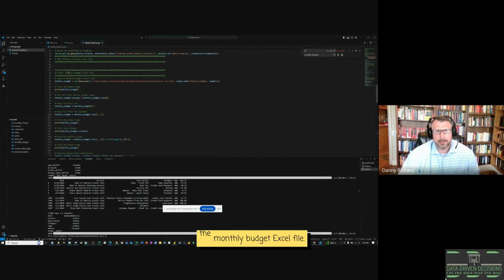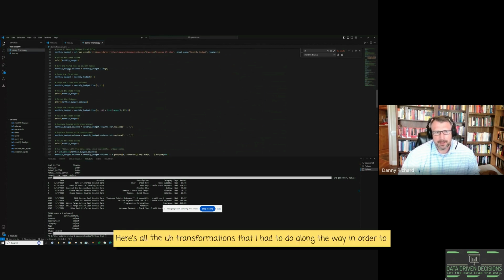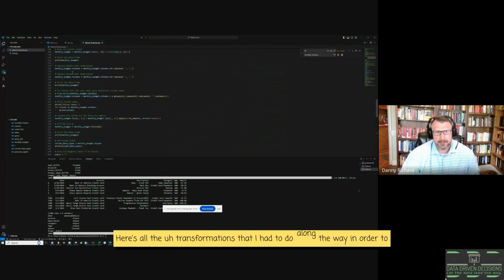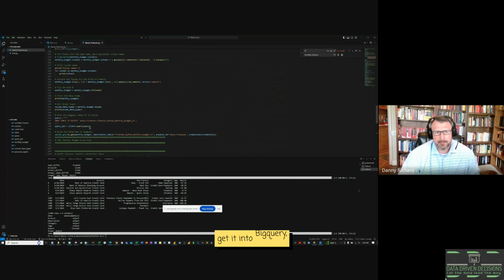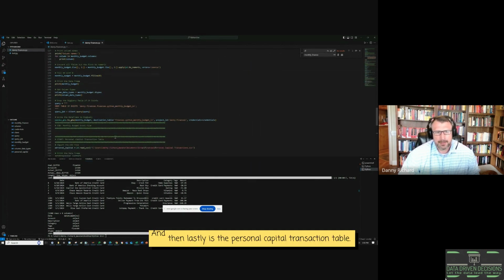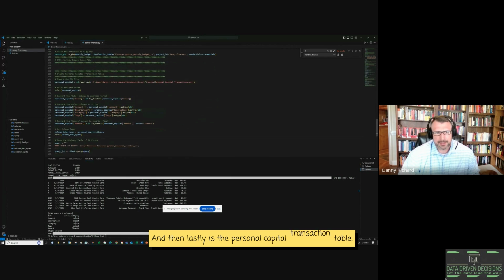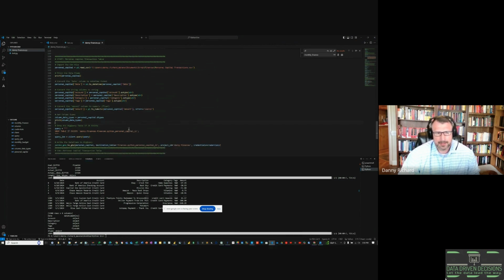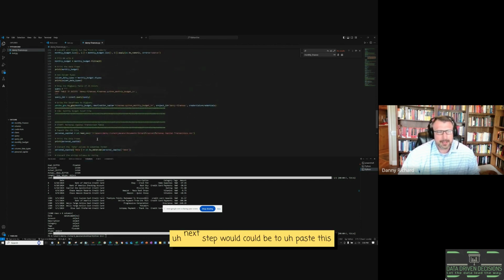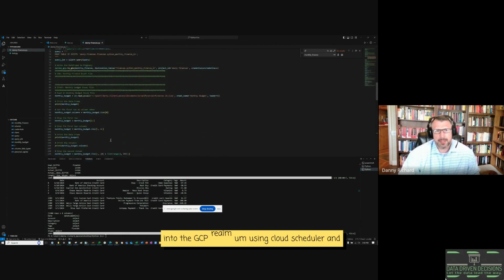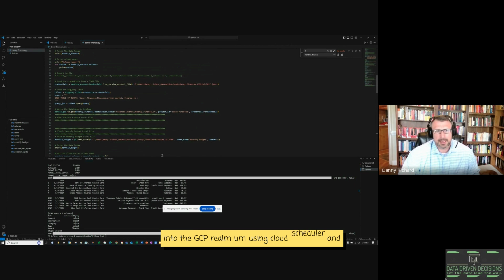Here's the third component, the monthly budget Excel file. Here's all the transformations that I had to do along the way in order to get it into BigQuery, which is the final step. And then lastly is the personal capital transaction table. Once again, this is just where I load it as a CSV file, do some transformations, mainly the format of the columns, and just load it into BigQuery. So, next step could be to paste this into the GCP realm using Cloud Scheduler and PubSub.